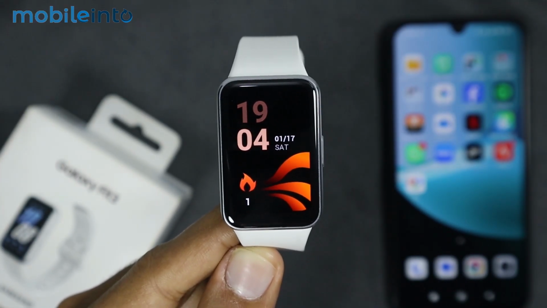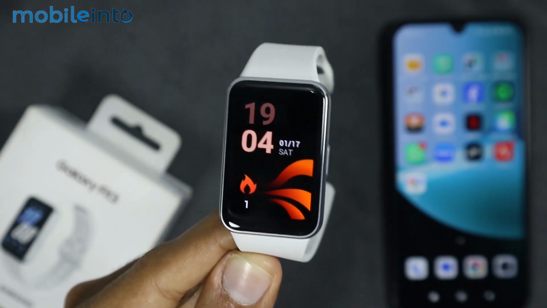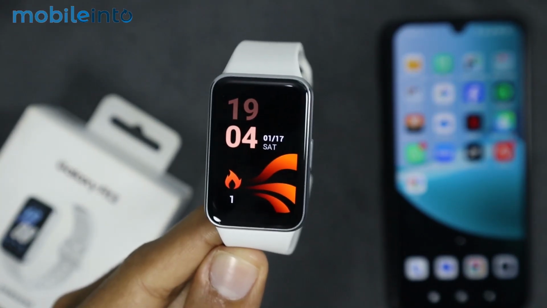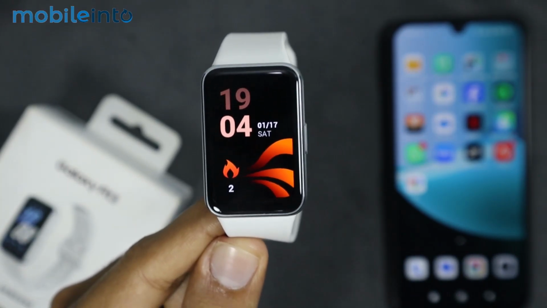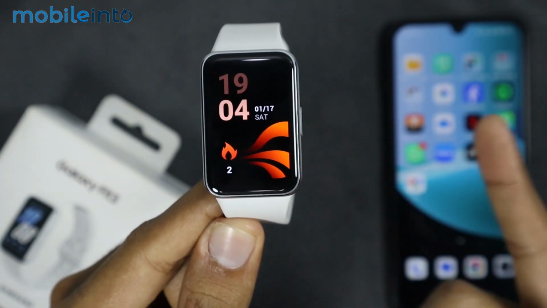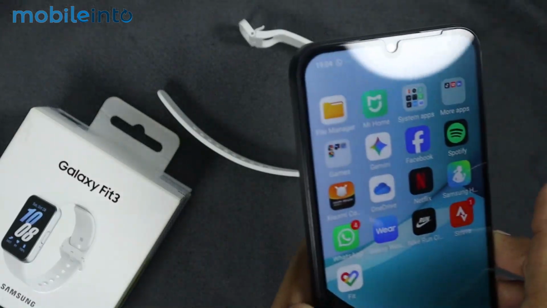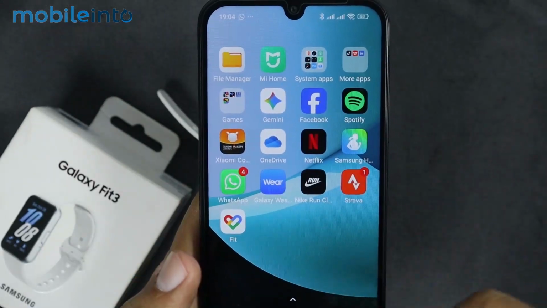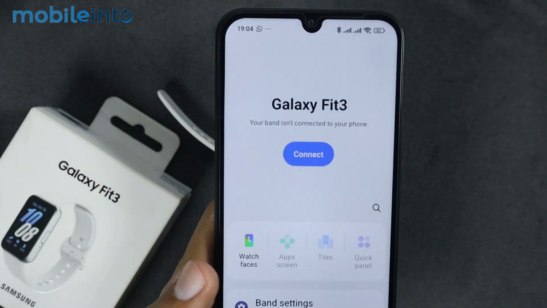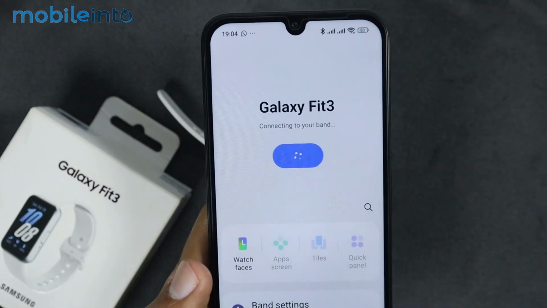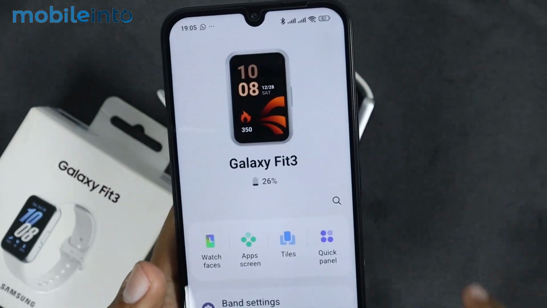But if you want to set a custom watch face, like if you want to set your photo as the watch face, you can do it from the Galaxy Wearable app. First of all, just pair your band with your phone. Then the next step is, on your Android phone, just open the Galaxy Wearable app. Over here, just tap on connect and make sure that your Android phone is paired with your band.